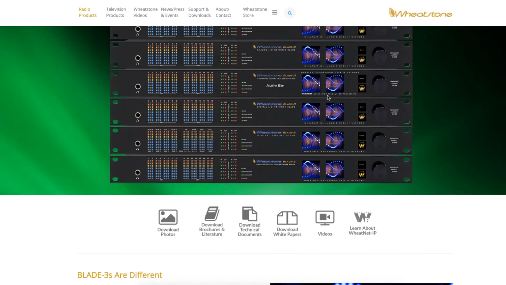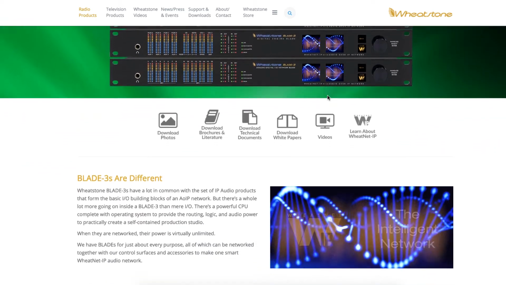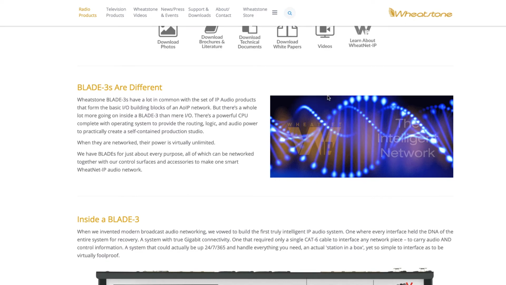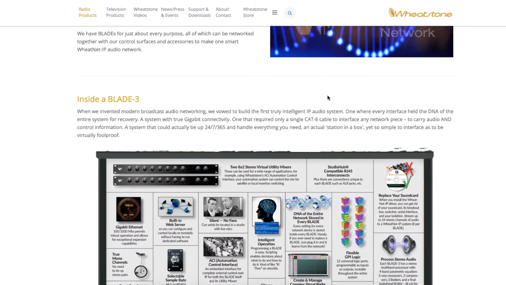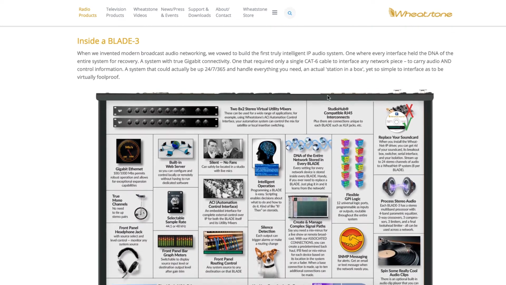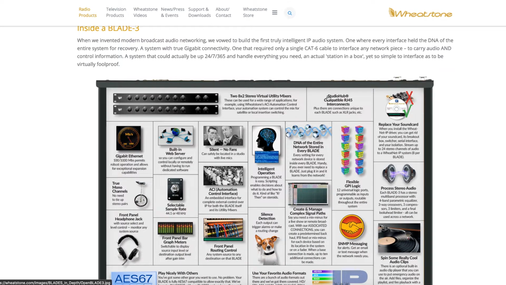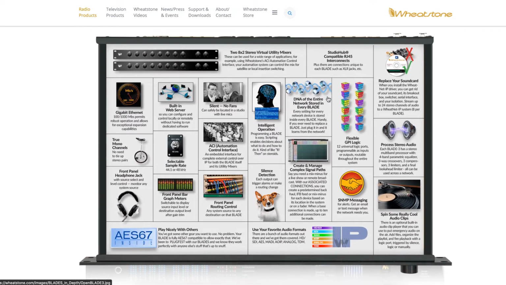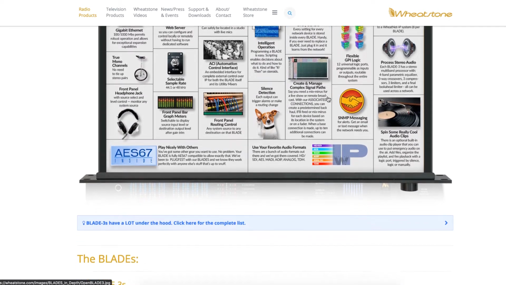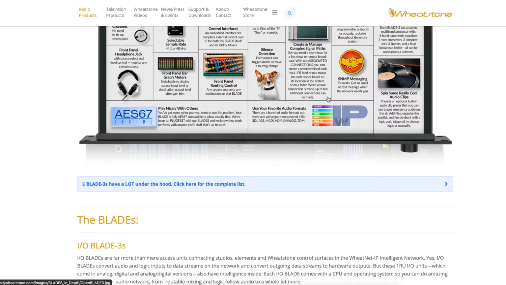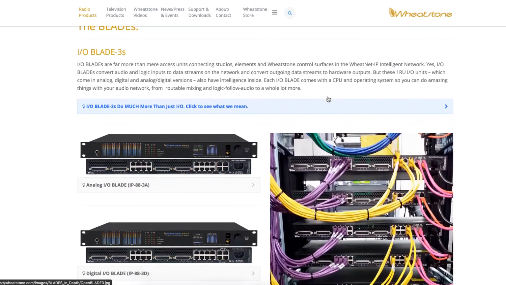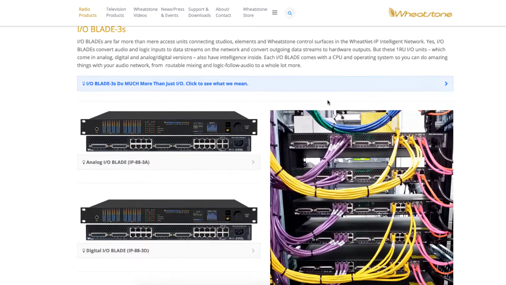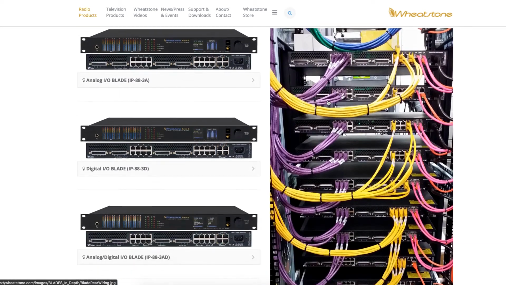Now, the Wheatstone blade is the best way I can paint the picture for you. Anyone who knows what a Wheatstone blade is will know what it is, but for the uninitiated, imagine you've got 5 studios at a radio station, for example, and those studios have each got a mixing console in there. Of course, each mixing console's got feeds going in left, right, and centre. Nowadays, with a Wheatstone blade, it replaces that studio and that mixer. So you don't need cables going in and out everywhere. It's literally all Cat5 or Cat6 network cabling in and out.